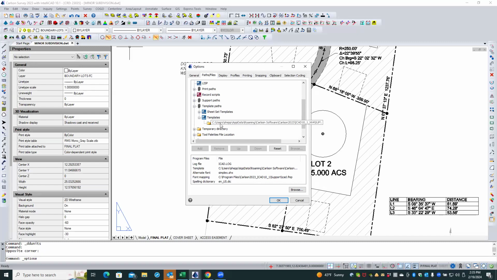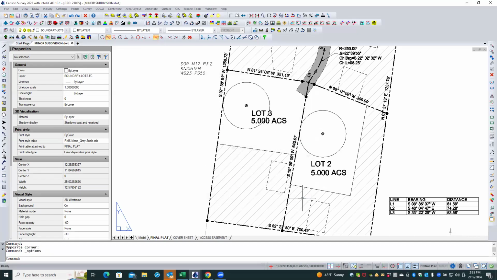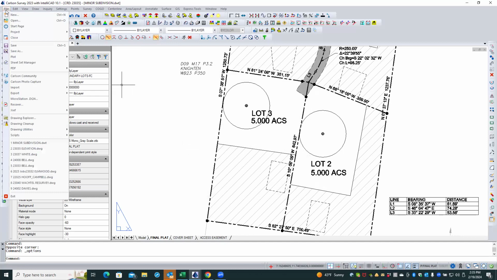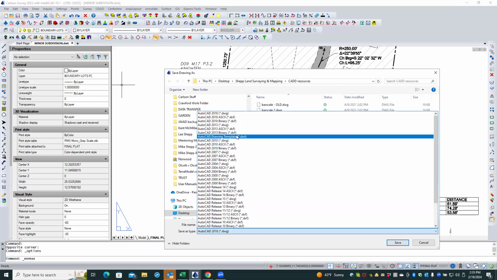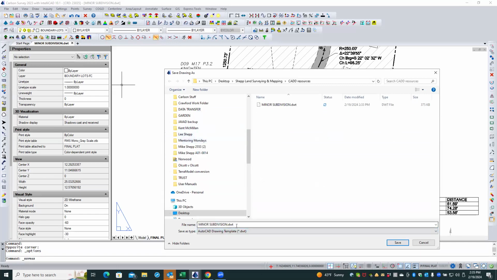And right now, by default, it goes under users, SHEPP, app data, roaming, Carlson software, Carlson 2023, iCAD 10.1x64 sup. That's a support folder. So we could do that, or we could even just add your folder into this list. But I know where that is now, so I know where to put this copy. So I'm going to say File, Save As, just like you did before, and switch it back to this template again. And we'll keep that minor subdivision.